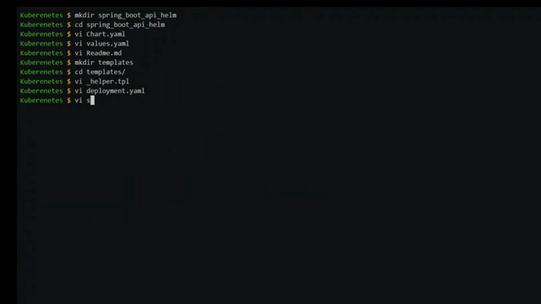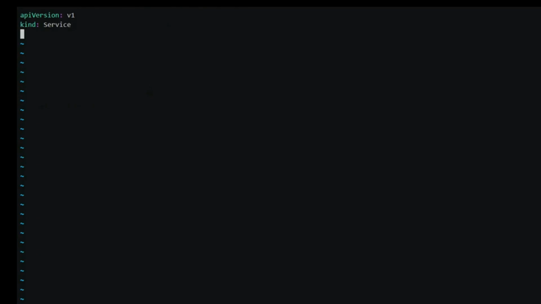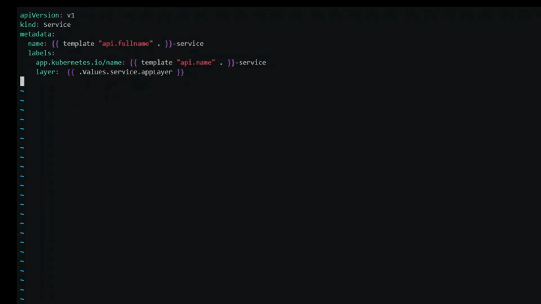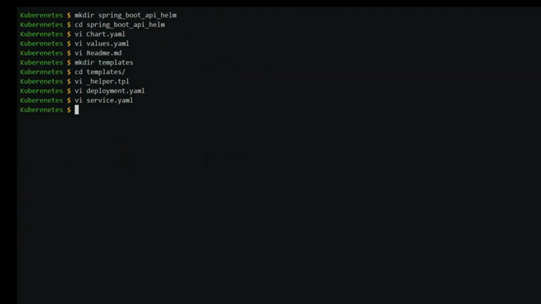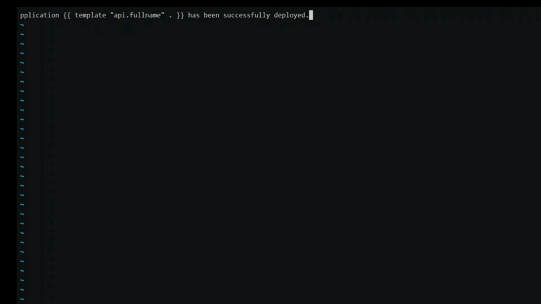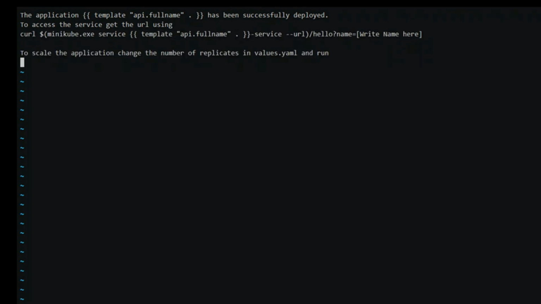The next file is service.yaml, and here too we template most of the things. The last file that we'll write is notes.txt. This is the file that the Helm installer shows after the installation is successful. It can use templated values too. We write the command to test the service endpoint and to scale it using the upgrade command.